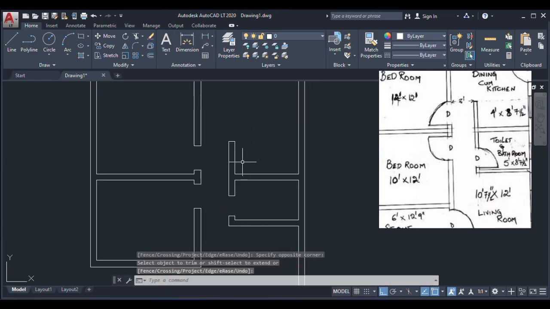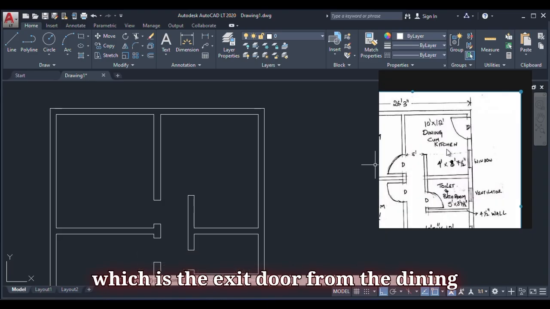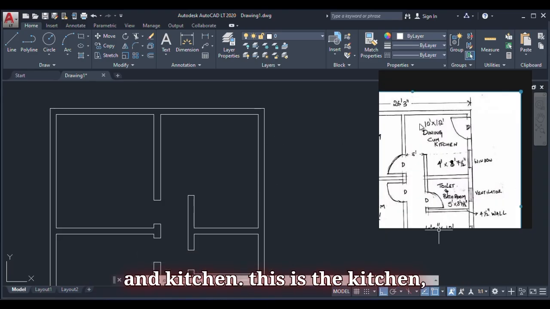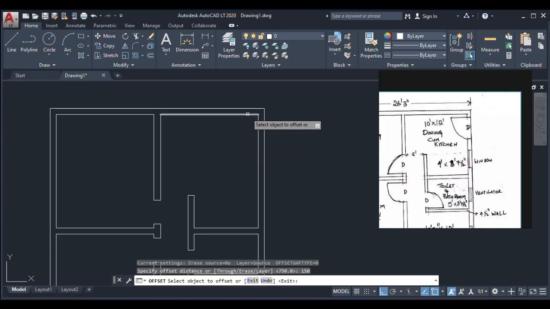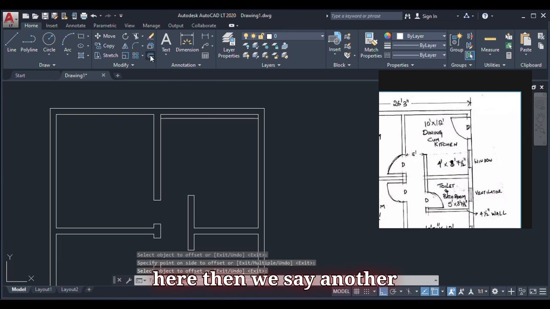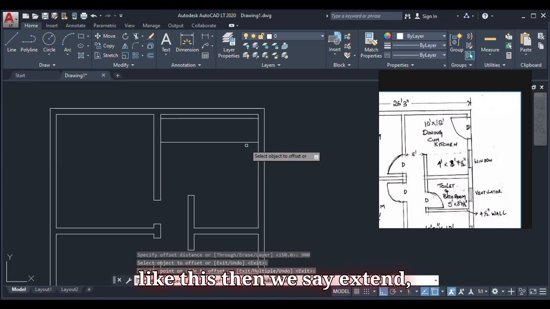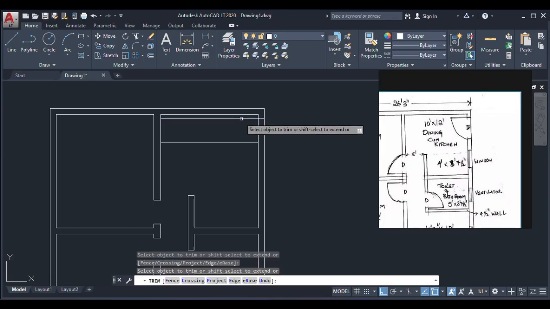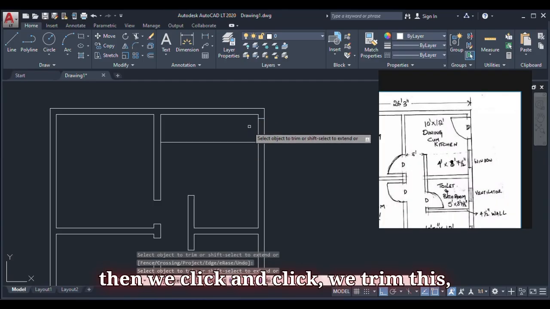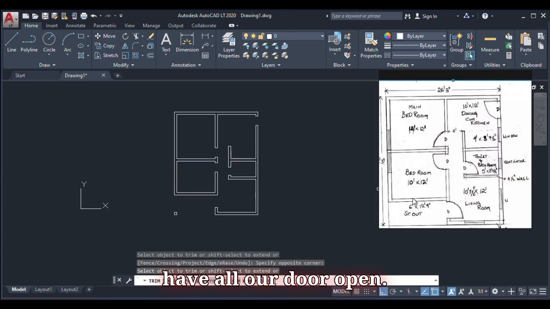Okay, so we have another 900 here, which is the exit door from the dining and kitchen. This is the kitchen, this is the dining. All right, so we are going to say another 150 here. Then we'll say another 900 like this. Then we will say extend, we click trim, press enter, then we click and click, we trim this, we trim this. Now you can see we have all our doors open.